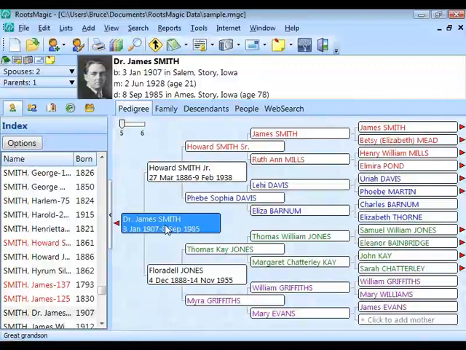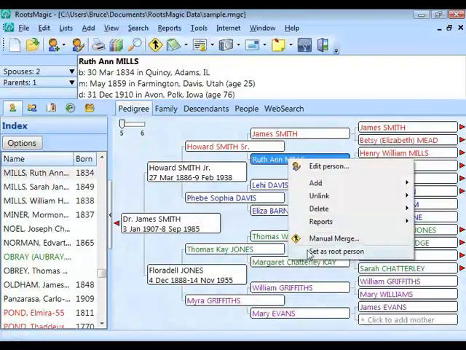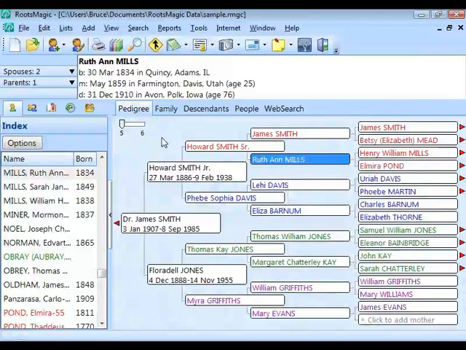Now, if you want to change whoever the root person is, that's easy enough. You just find the person you want, right-click on their name, and say set as root person, and that person will now become the new root person. And whenever you do that Control Home, they will be the ones that will be jumped to.